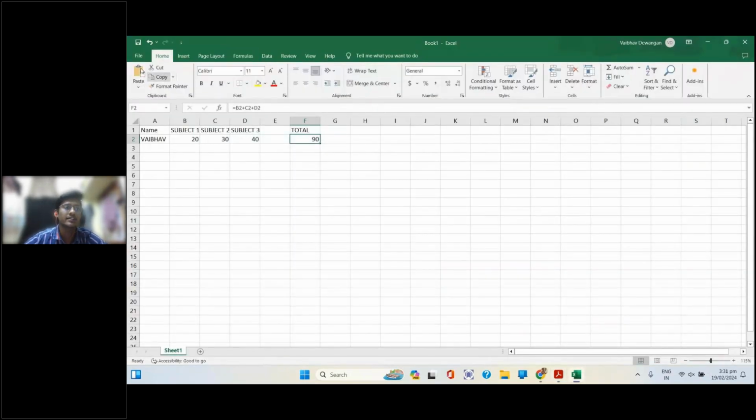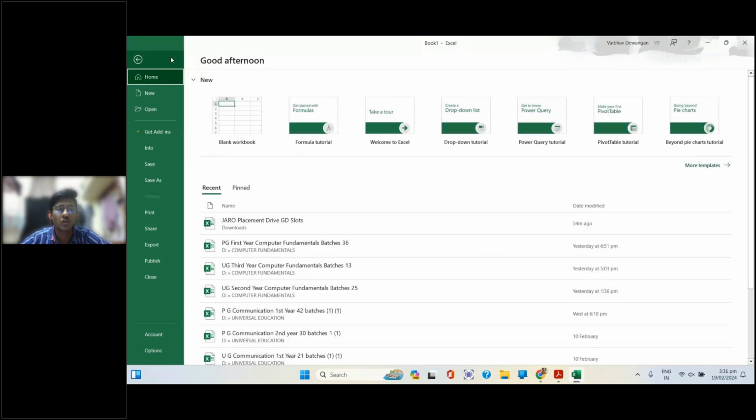Firstly, the first thing on the top left corner is the file option. If you click on the file, this interface will open. When you open the Excel sheet, even a new Excel sheet, by clicking on Excel or finding it in the start button, you will get this particular interface. From here, if you want a blank workbook, you can click it. If you want a formula tutorial, you can see that. And there are a lot of templates that you can use, right?